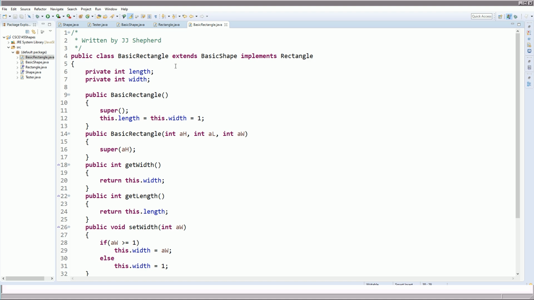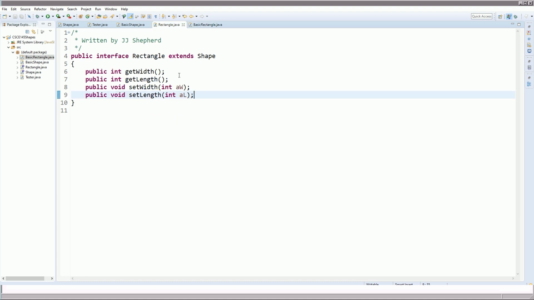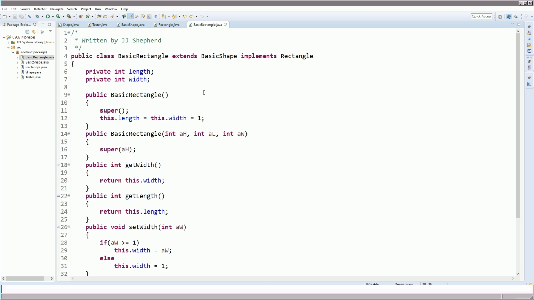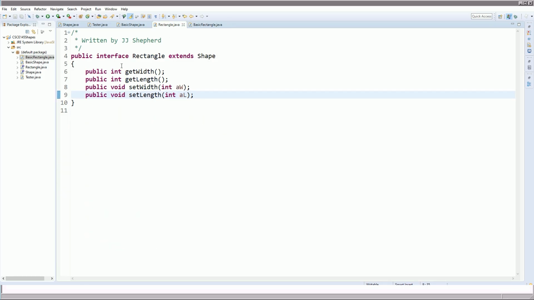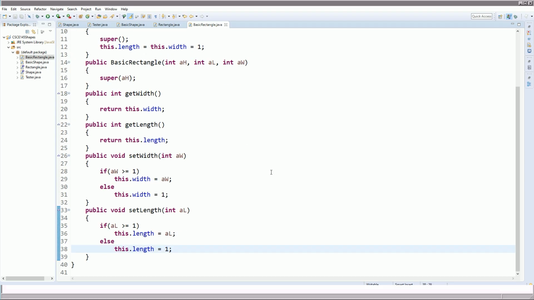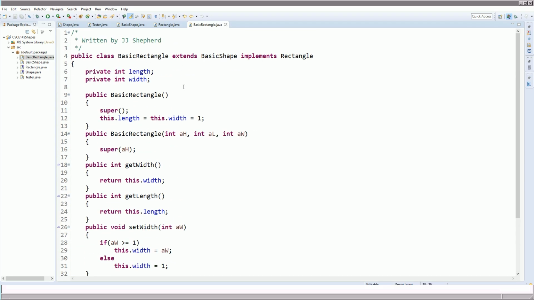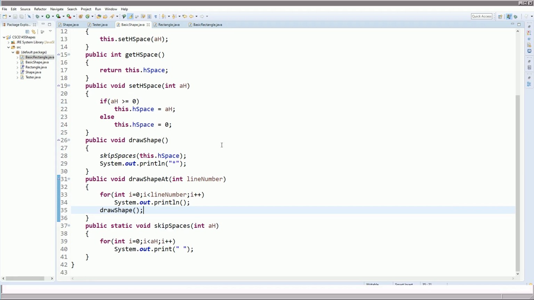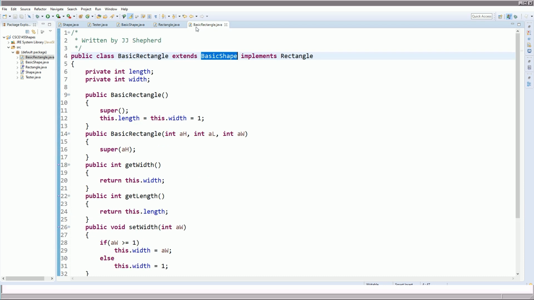But hold on a second. Rectangle needs to have all of these methods implemented inside of here. But because rectangle is a shape, we need to have all of these methods also written inside of here. So why isn't this causing a syntax error? This is because the basic rectangle extends this basic shape. It has absorbed all of the methods and all the properties from here. And as we can see, draw shape at, draw shape, set hspace, and get hspace were already defined, so we don't need to redefine those inside of here.